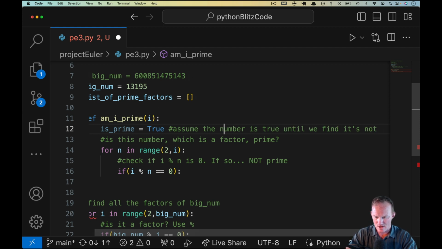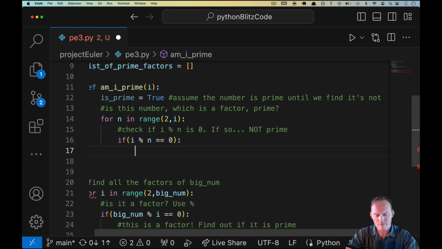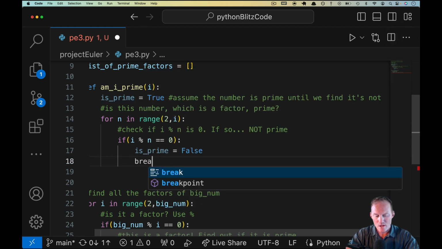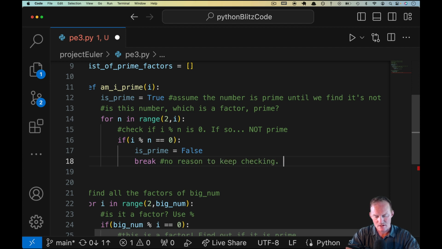Sorry, that should not be true. Assume the number is prime until we find out that it's not. So down here, we're looping through, starting from 2, going up to i. If i mod n is 0, then we're going to flip the switch here. We're going to change is_prime to false. We can go ahead and break. Let's put a note in there: no reason to keep checking, it's not prime. We don't care anymore at this point.